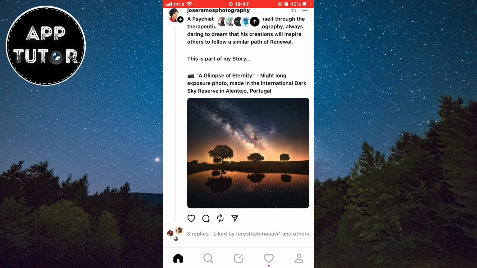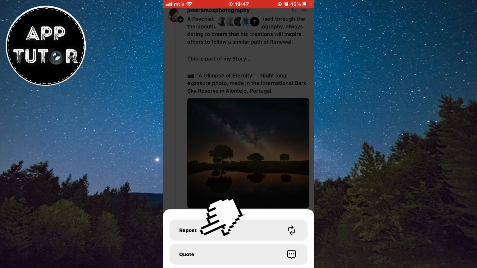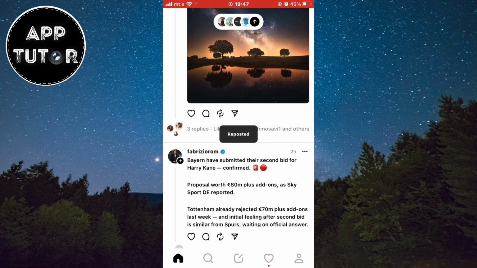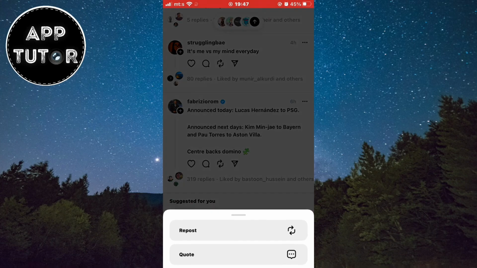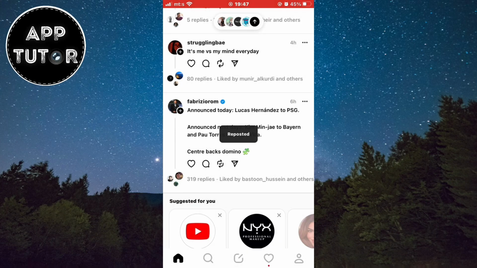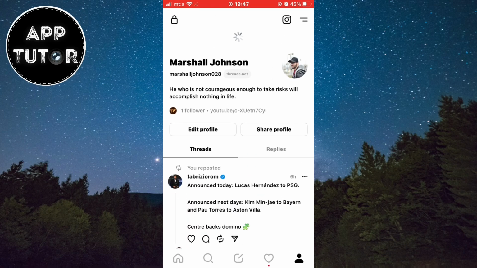I'm gonna open my Threads app, and then if I want to repost something, all I have to do is click on this little button right here. This post from another person will now be shared on my profile and with my followers, and it's just like a retweet button.